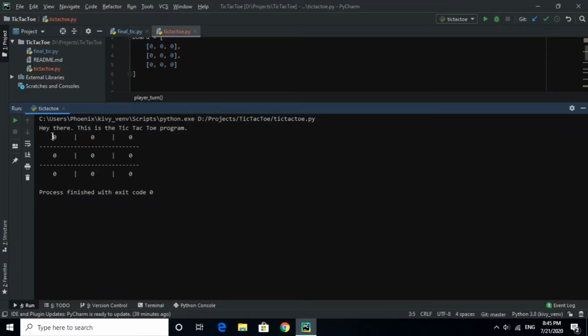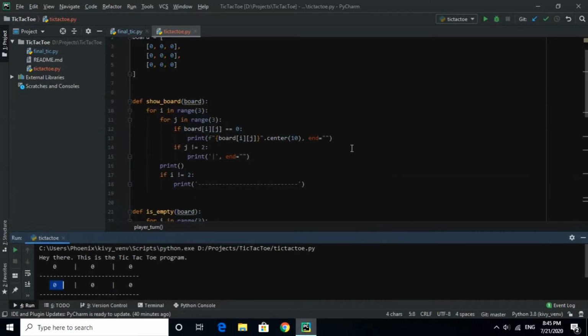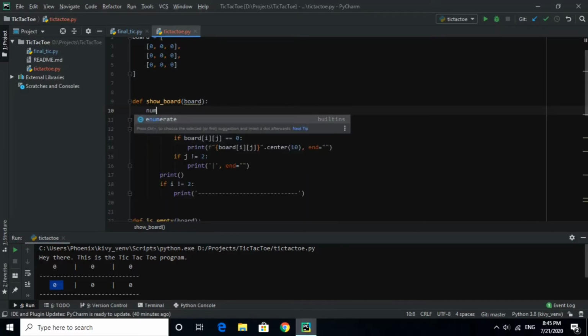This one would be called the first, this would be the second, third, fourth, fifth, sixth, seventh, eighth, ninth. So instead of representing numbers here, I showed them as numbers, exactly 1, 2, 3, 4, 5, 6. So what we can do in showboard here instead is, let's just create a variable number equals 1. I mean, every time showboard is called, this number would be initialized to 1.